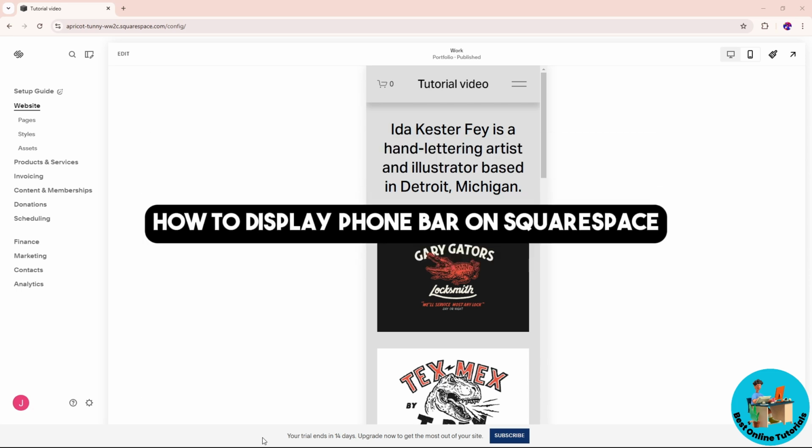Hey guys, welcome back to the channel, and this is how to display phone bar on Squarespace.